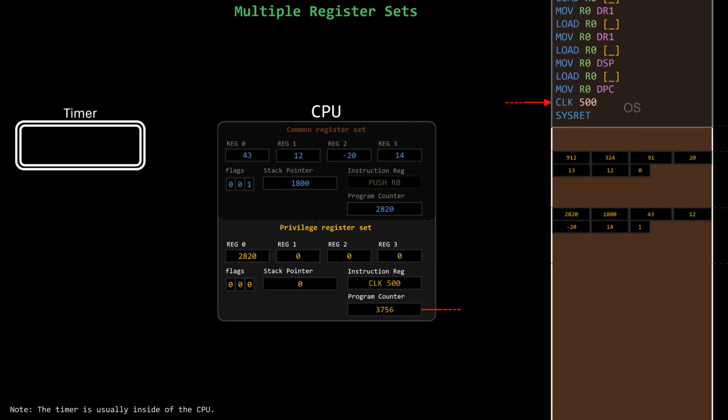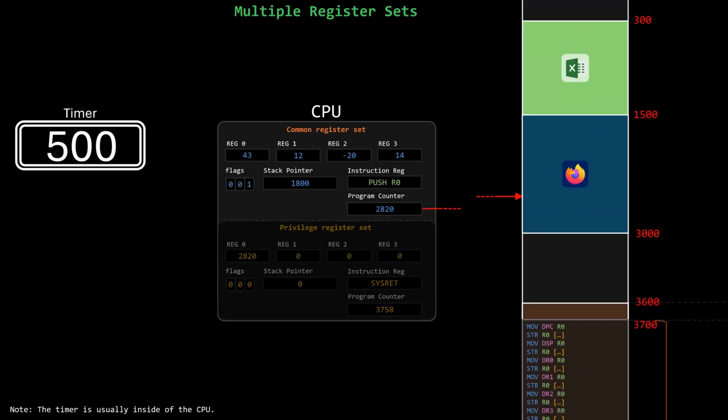Finally, a privileged instruction is used to set the timer, if preemptive scheduling is used, and then the sysret privileged instruction is executed. In this type of architecture, sysret does two things: swaps the active register set, locking the user program into using one of them, and switches back to user mode. Since instructions are now executed on the common register set, in the next cycle, the CPU resumes execution of the selected process. Pretty easy, right?